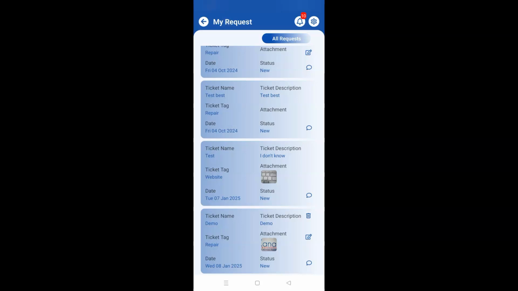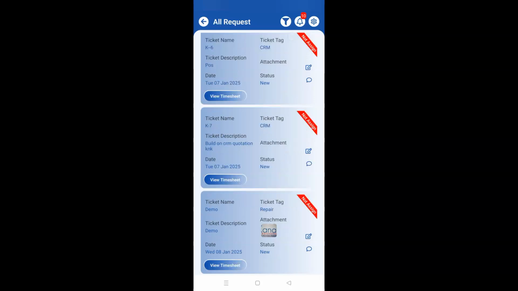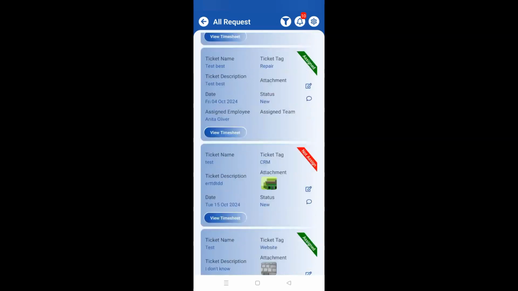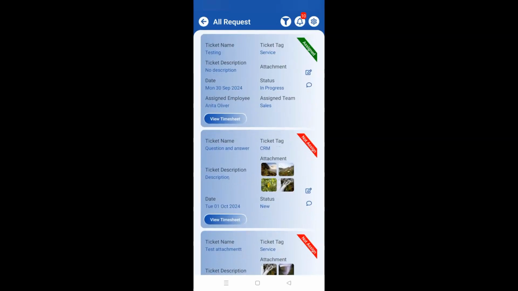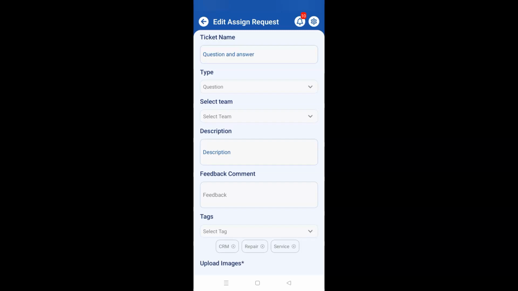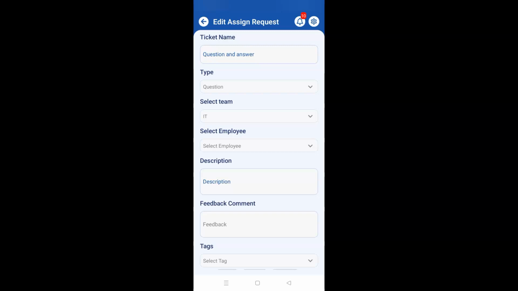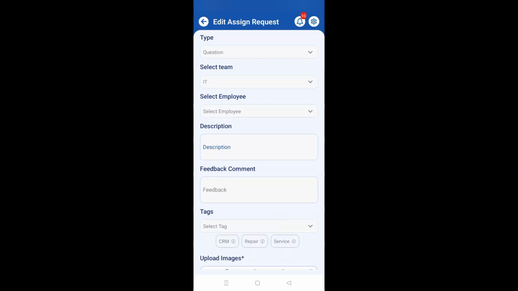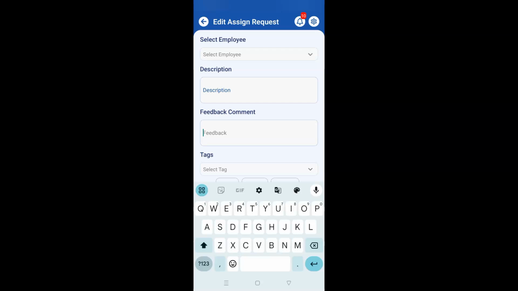Now, as you know, this is the manager account, so all requests are shown here. Right now, as you can see, some have this assigned tag and some have not assigned tag. So let's click on one of the not assigned ones right now. So I am editing this. We can assign a team to solve the request. Suppose I select IT team, and we can also give feedback comments as well. Let's give it some demo comment.